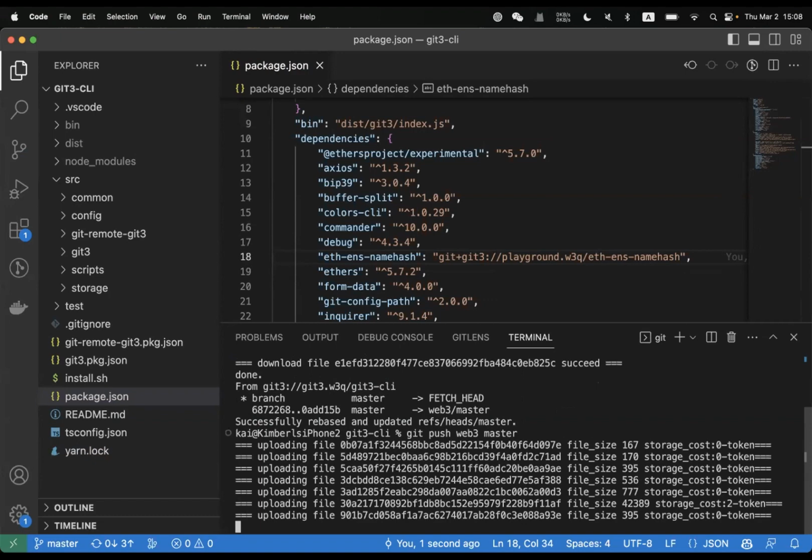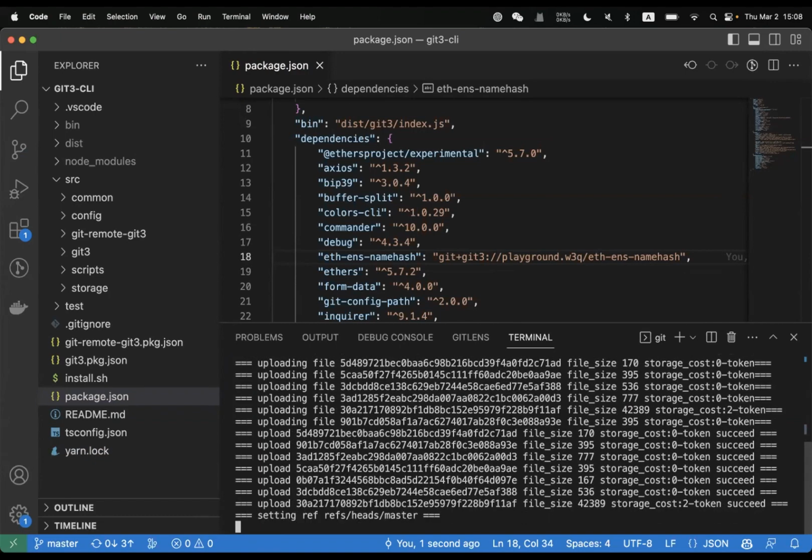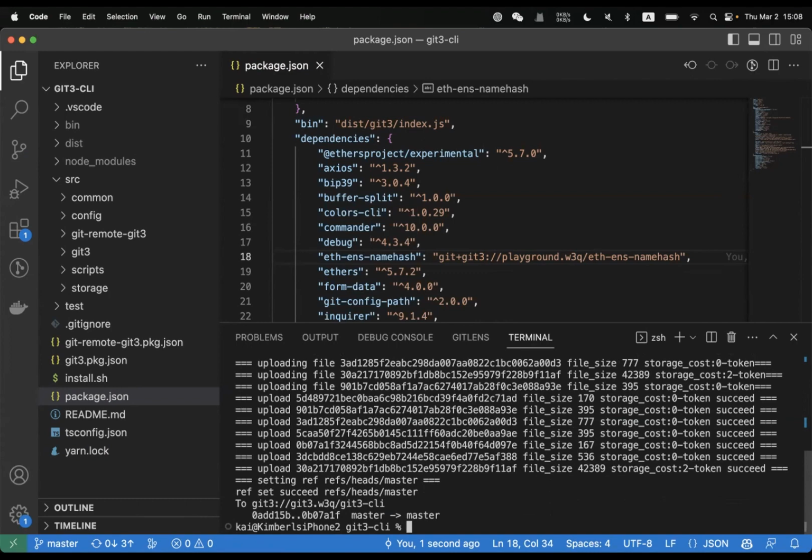So it shows how we do our daily work using Git3, but as you can see, things are a little bit slower than using GitHub, and especially when you try to move your code from GitHub to Git3, the first time it will take maybe 10 minutes or something. But we are on our way to improve the speed.